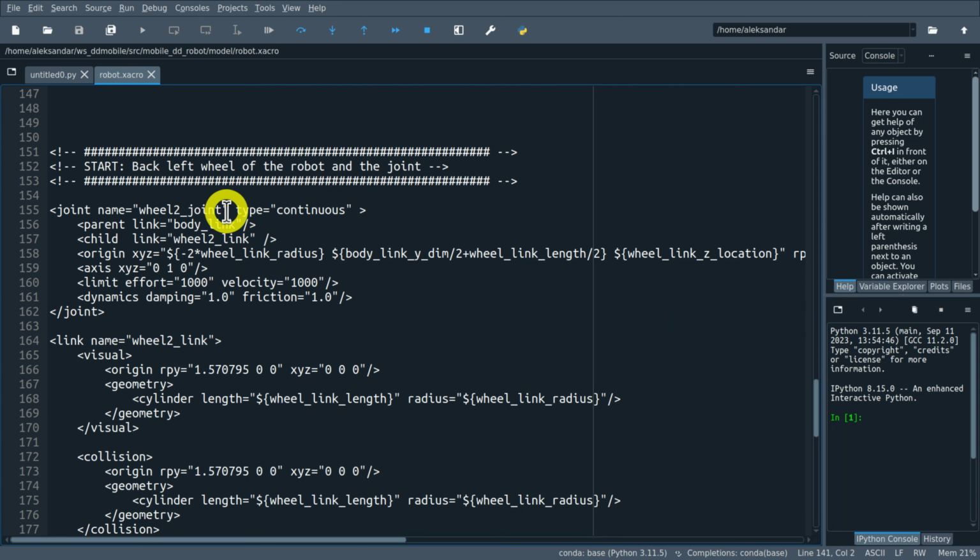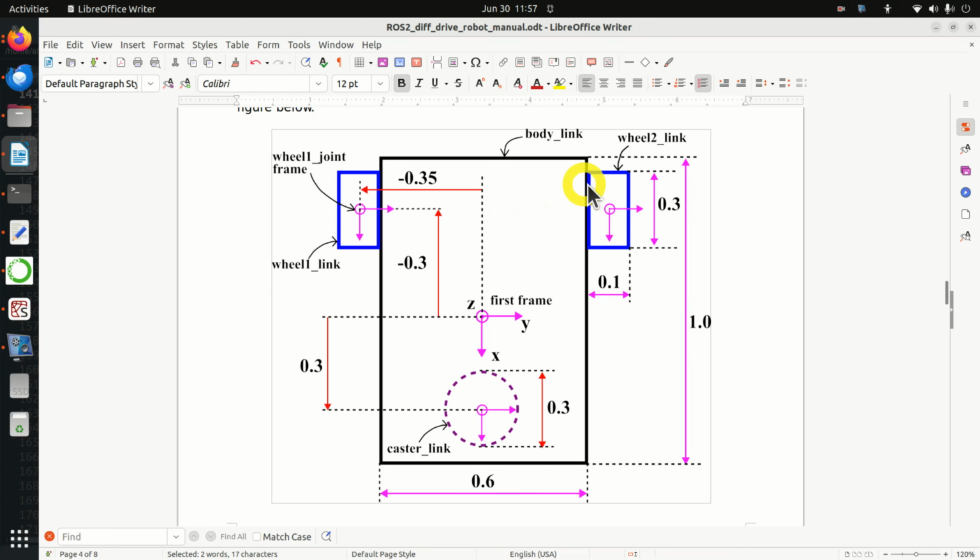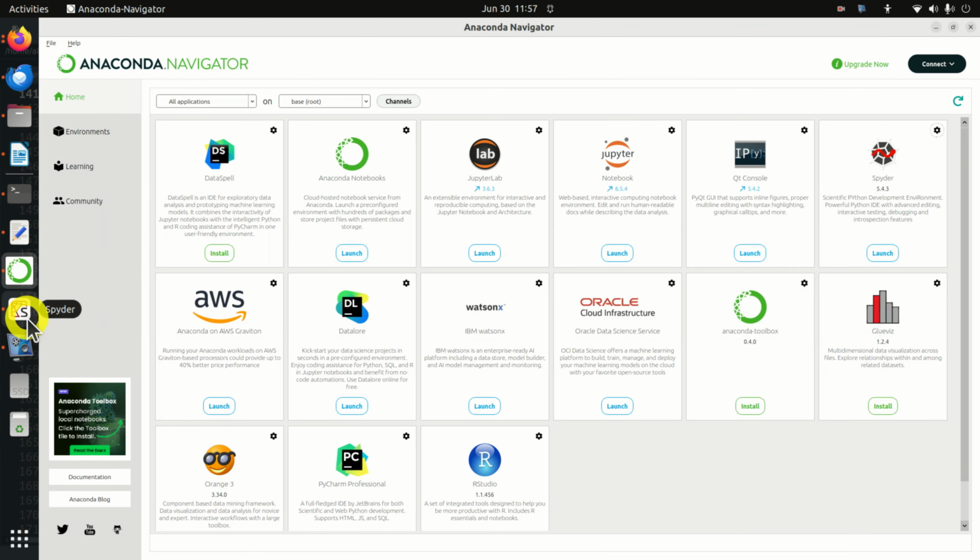Next, we need to define the back left wheel of the robot and the corresponding joint. So let's look into the figure once more. We need to define this wheel and the corresponding joint, and the principle is actually the same.